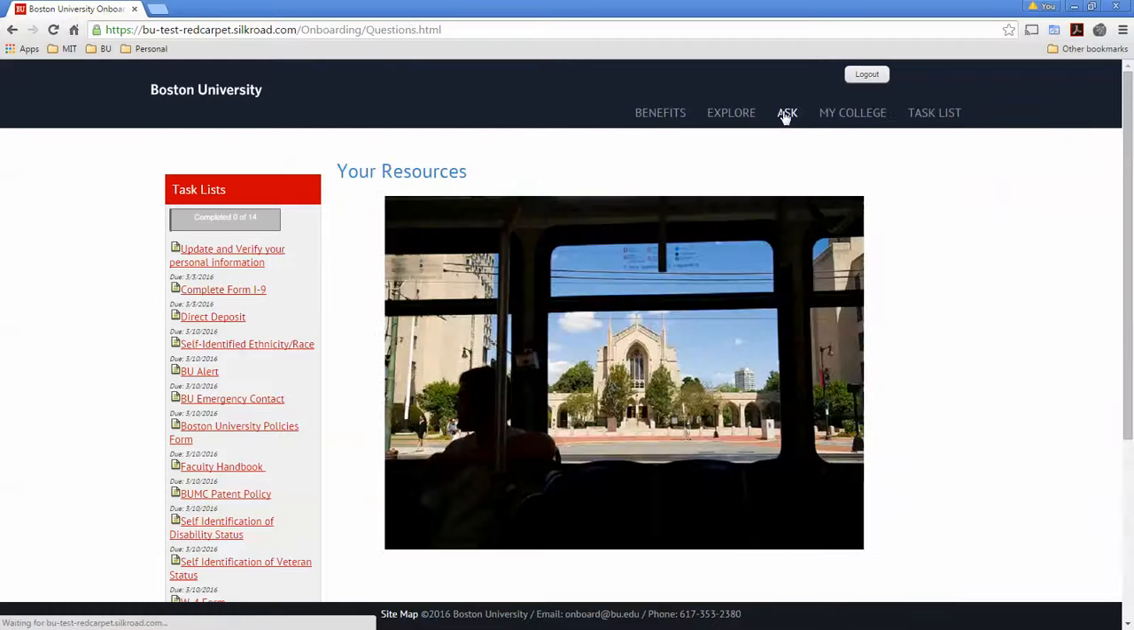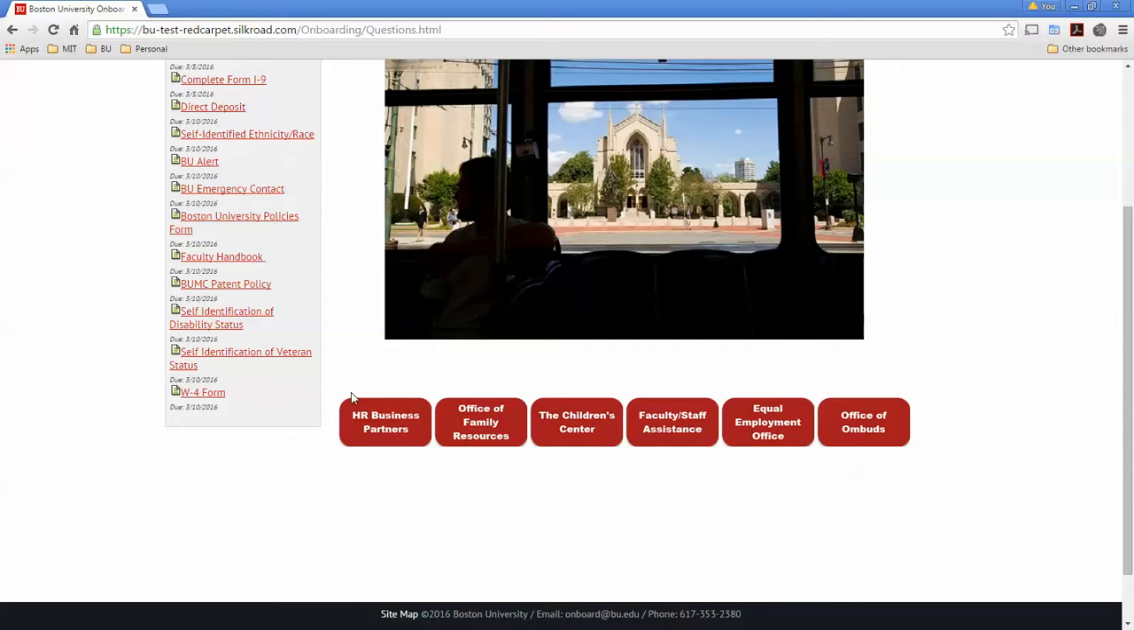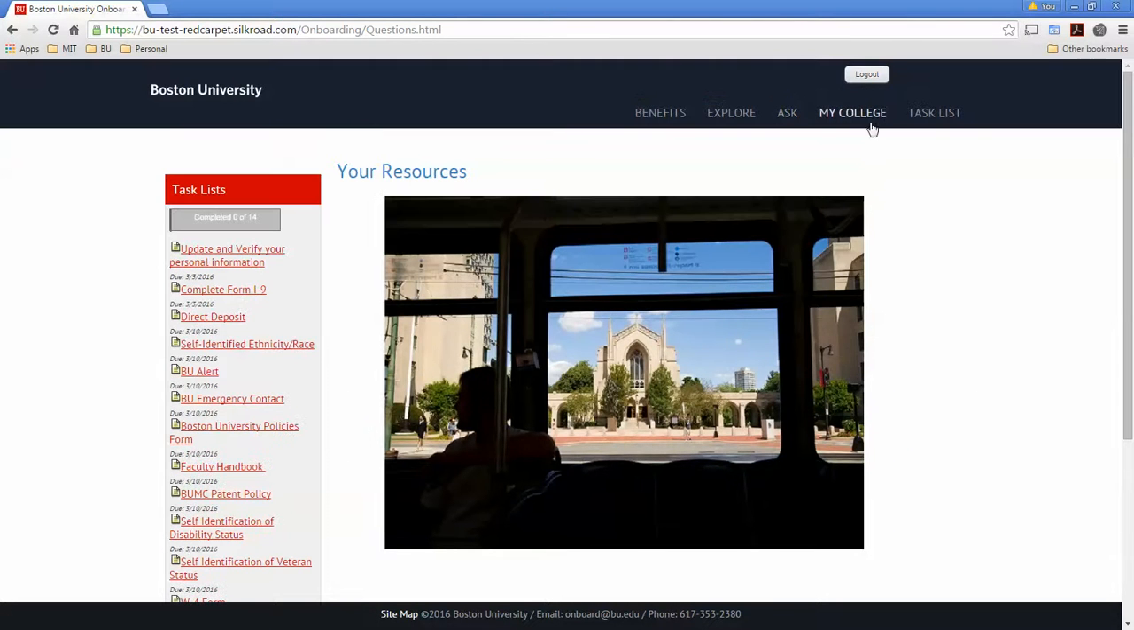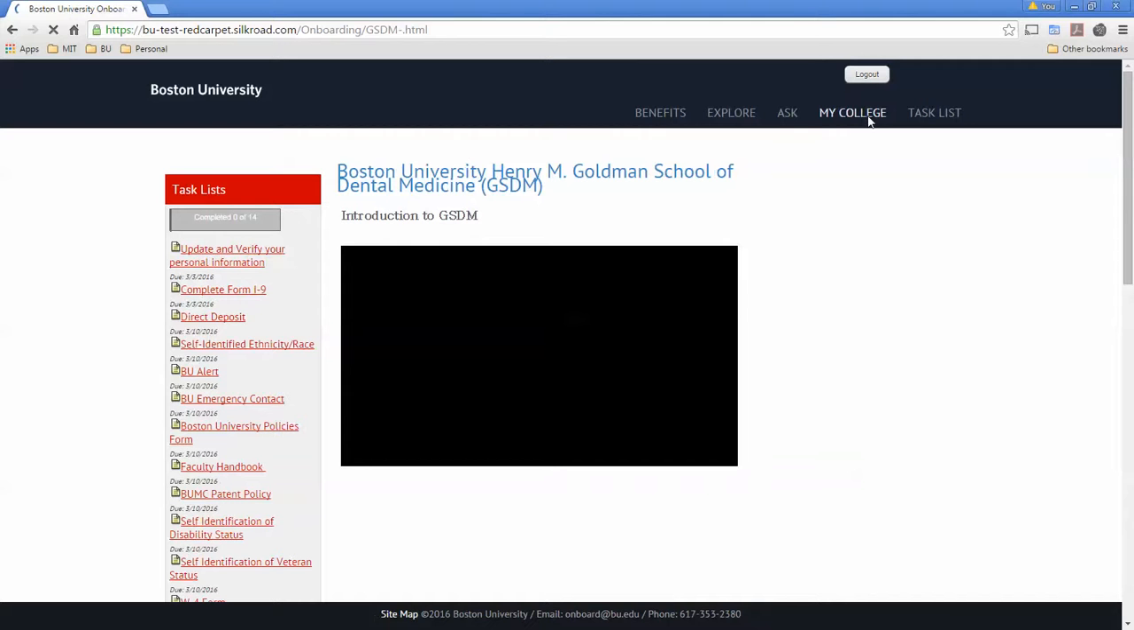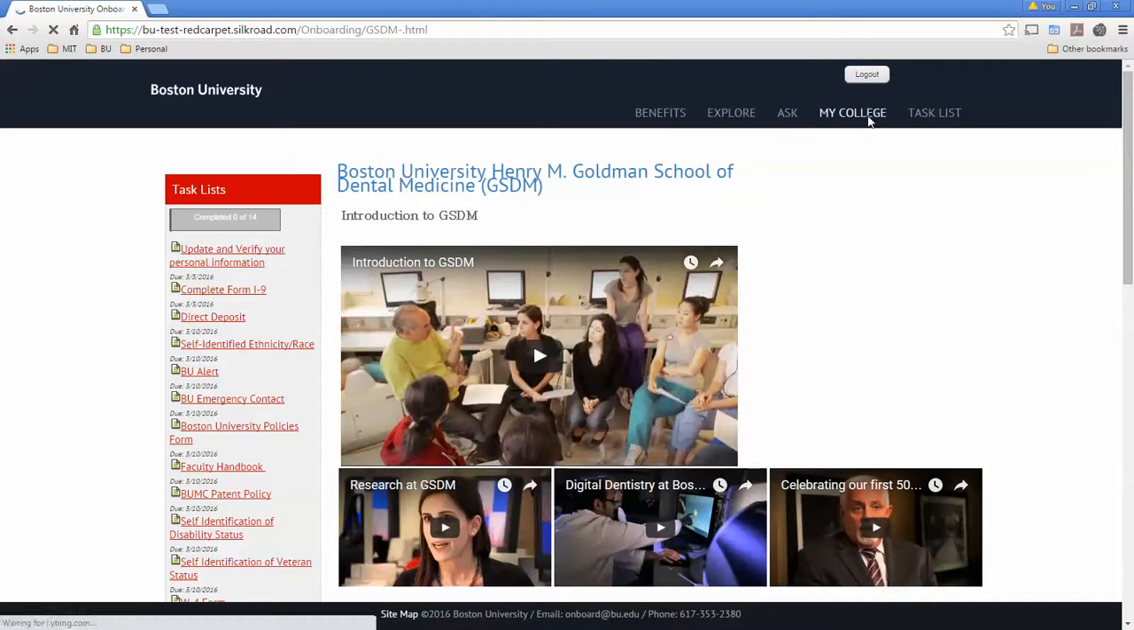Then under Ask, all employees get this. This includes contacts for all the major departments that help our employees. Then My College, this is particular to the school the person's in. So currently Questrom and Goldman School of Dental Medicine have these tabs. If you are not hiring someone into one of these schools, there will be no tab here yet. You can work with your HR business partner and your talent acquisition specialist to create this tab.